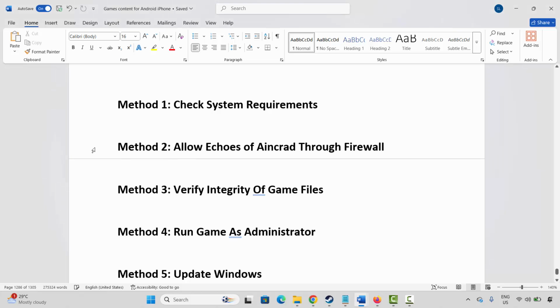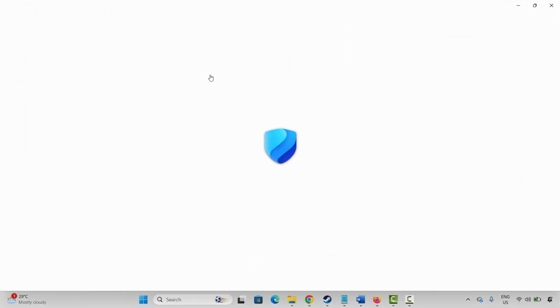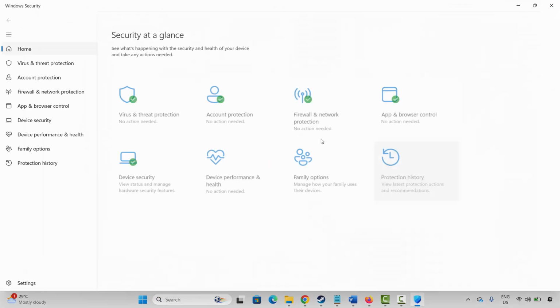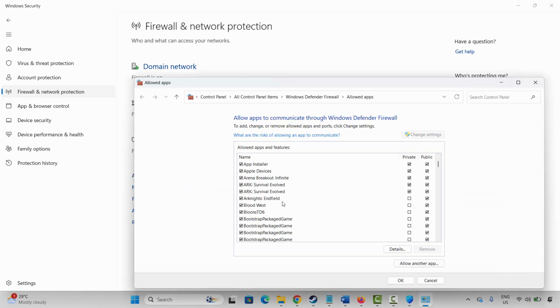If not, next method is to allow the game through firewall. So for that you have to go to the search option. Now search for Windows security. After that, here you have to click on firewall and network protection, click on allow an app through firewall. Click on change settings. After that, here you have to search for the game whether it's listed or not. So first of all, search for the game. So the game is listed over here.